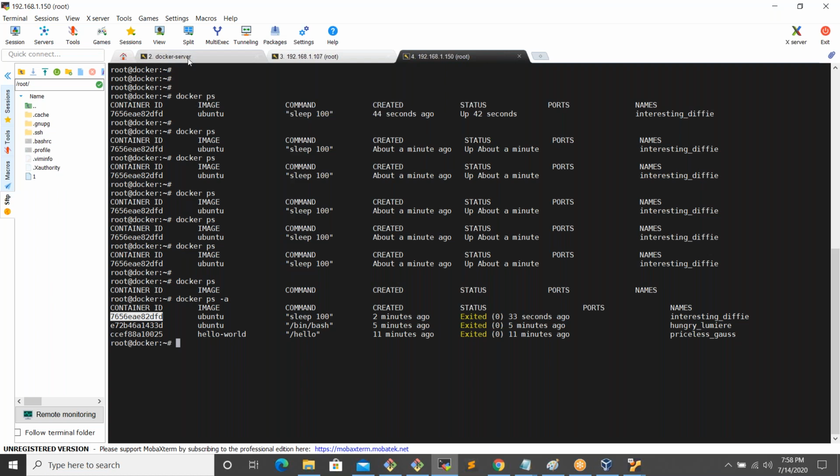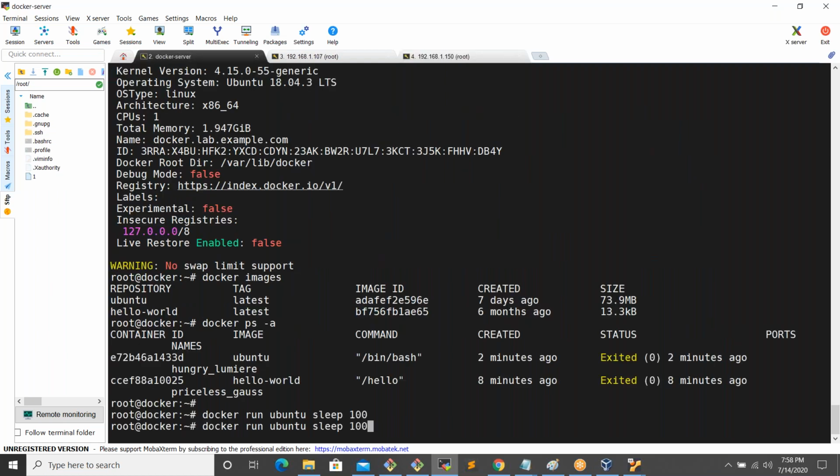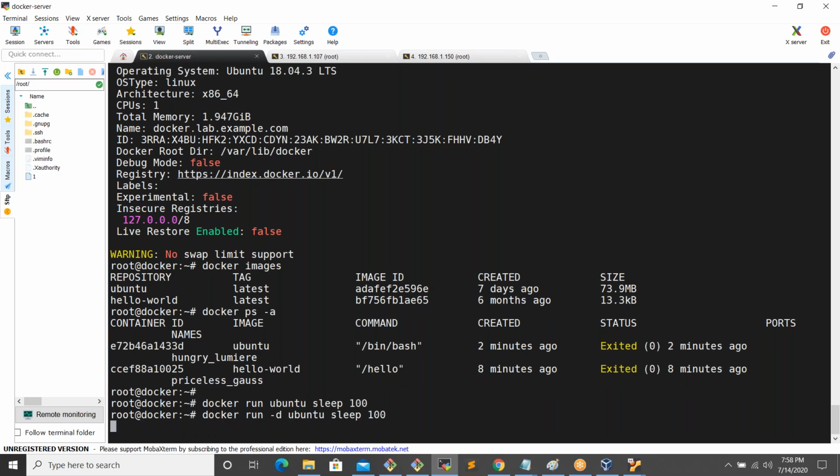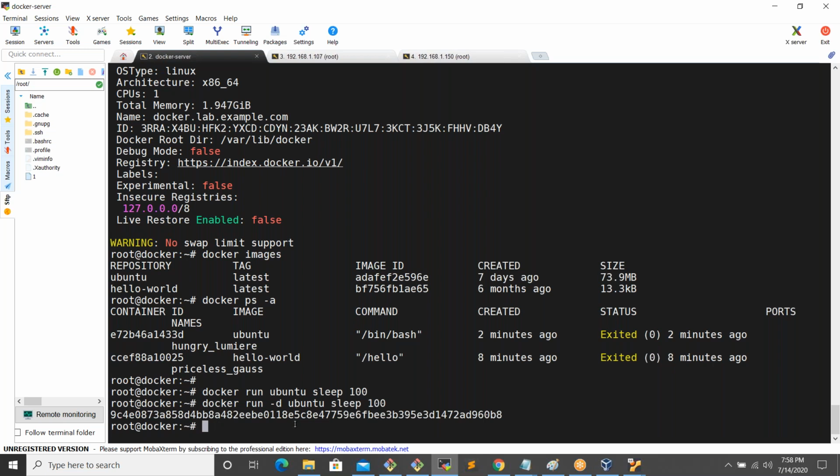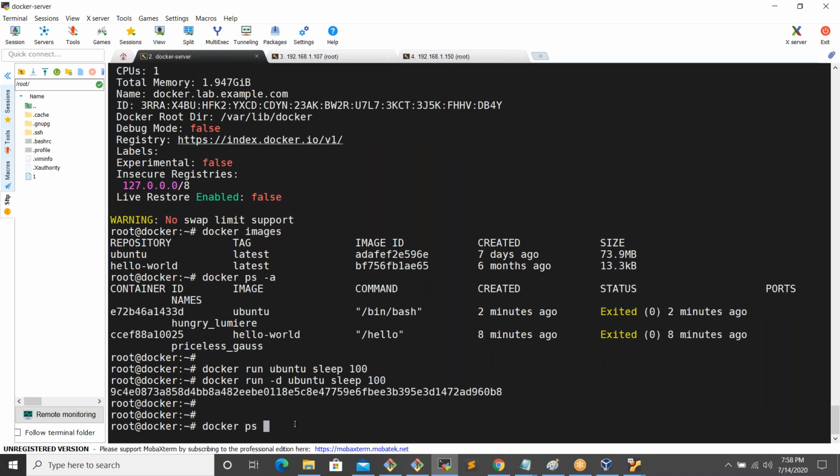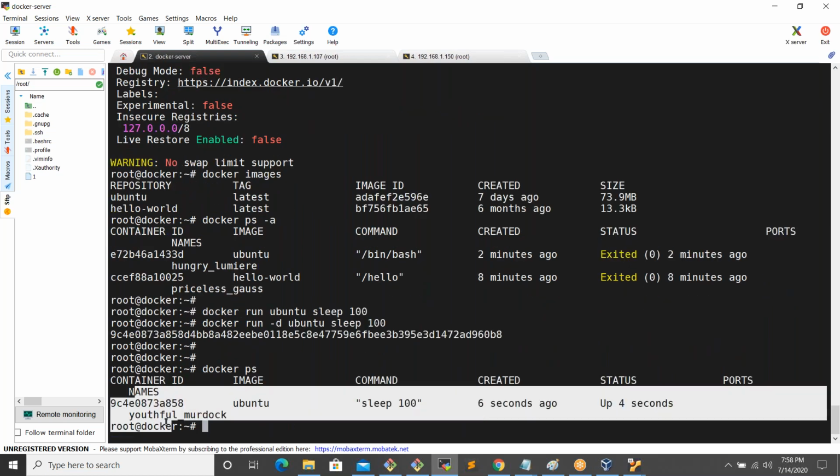But someone says, I don't want to wait, right? So I'll say, okay, why not run it in the background? I'll use -d over here. What is -d for? The container will start in the background. So it will show the container ID, and now I can run all the commands here. With the docker ps command, I can see my container is running right now.